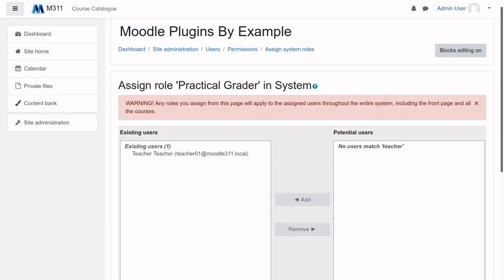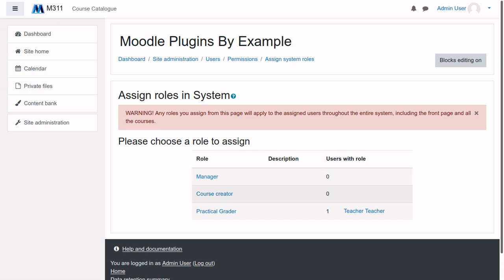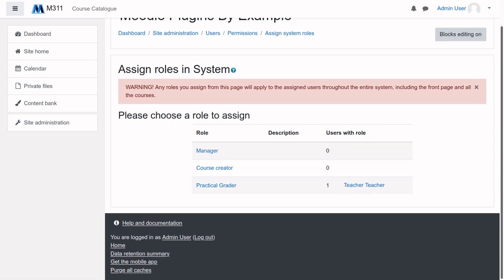So our teacher now is assigned that role, and what would have to happen in practical terms is that all the teachers would then have to be assigned to that role, or all the teachers who do practical subjects or need to use a practical grader will need to be assigned to that role.